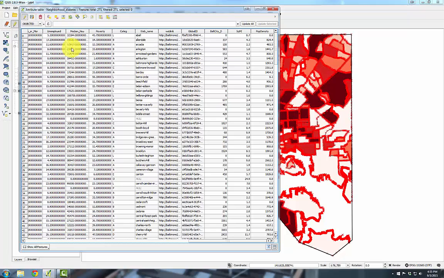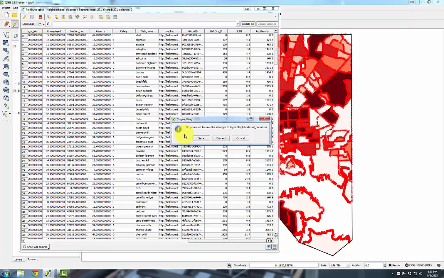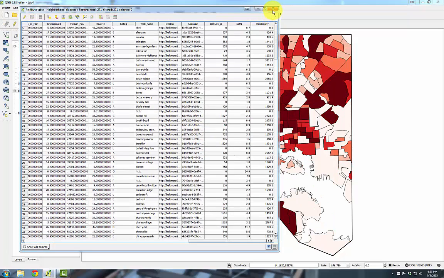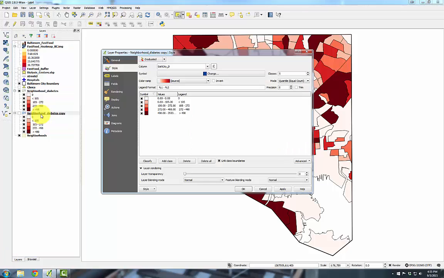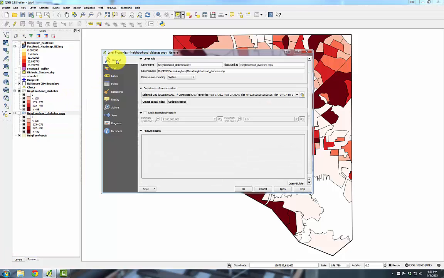To save my work, I'll click the Toggle Editing Mode button and save my edits. And I'll close the attribute table. To map these data, I'll right-click on my neighborhood diabetes layer and choose Duplicate, which makes another copy of my layer. I'll double-click this new copy to open up Layer Properties, go to the General tab, and I'll rename this Population Density.